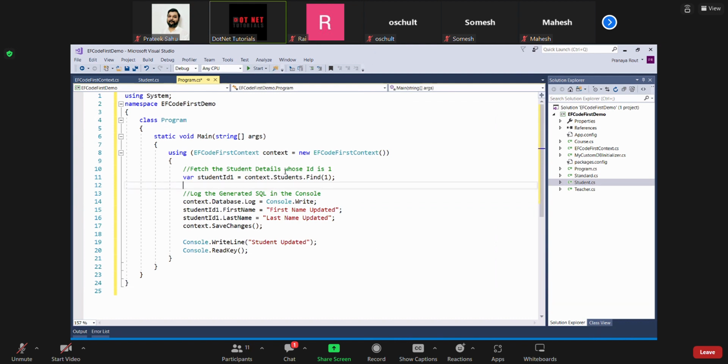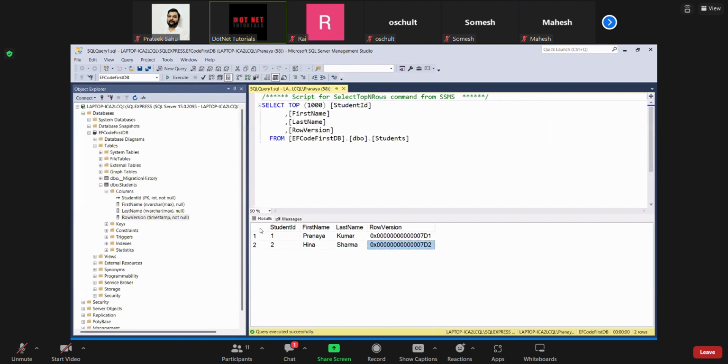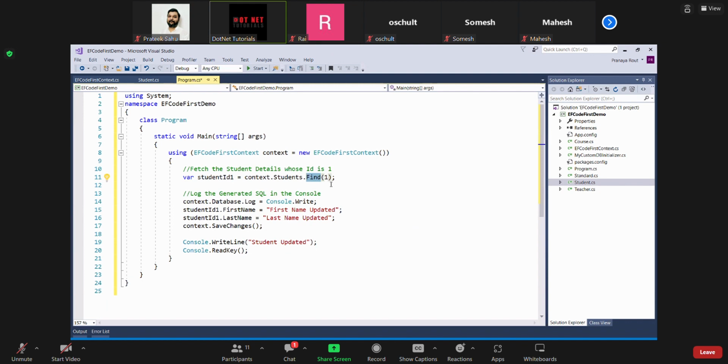So in this case, fetch the student detail whose ID is 1. You know what the use of this Find method is. To this Find method, we need to provide the primary key column value, and based on the primary key column value, it will fetch that detail. Currently in our application we have two students, student ID 1 and student ID 2. So here I'm passing 1, fetching the student whose ID is 1.